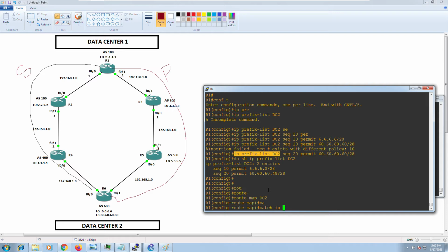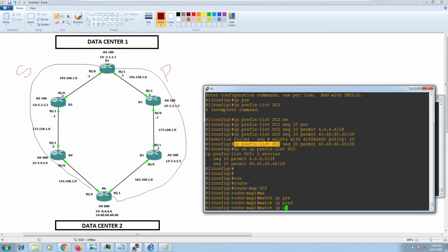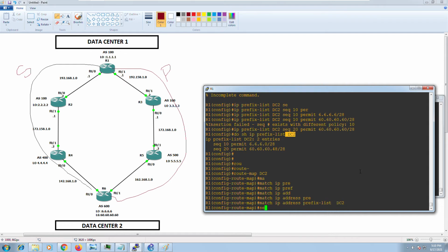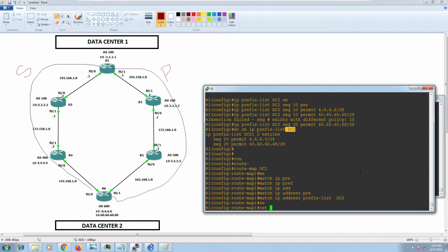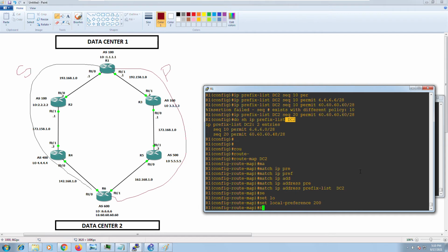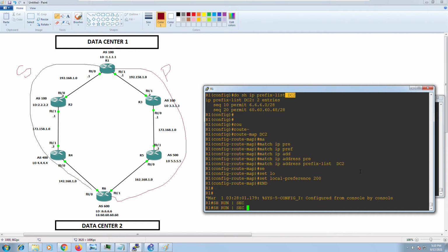I will bind this IP prefix list to the route map. Match IP address prefix-list, and I will call this name DC2. And I will give this command, which is very important: set local-preference 200. By default, the BGP local preference is 100, so we will give a higher value. I will just call it 200, and put an end to this. Now let's do show run sec BGP.